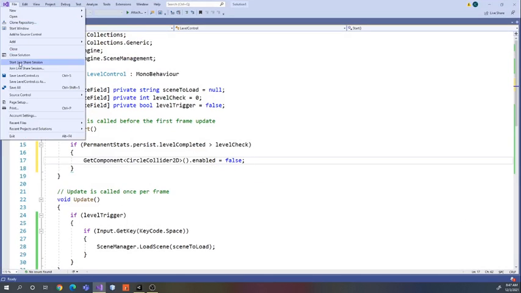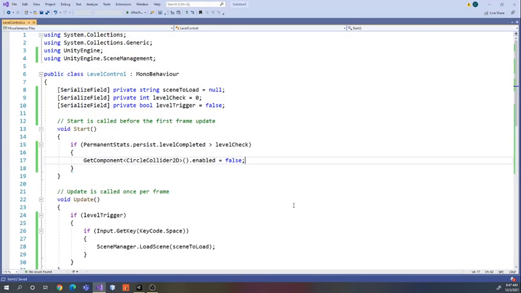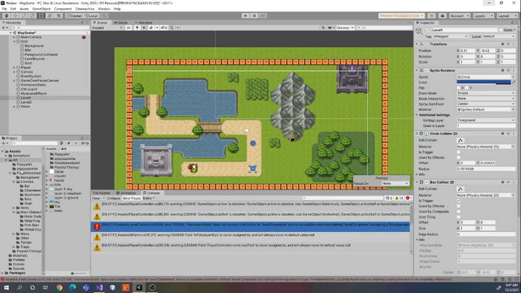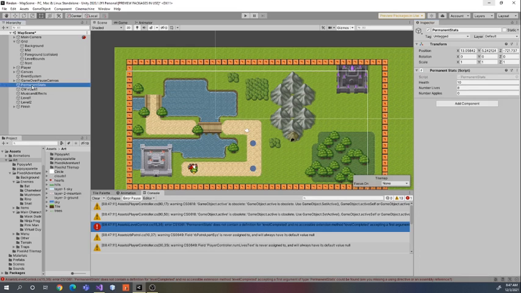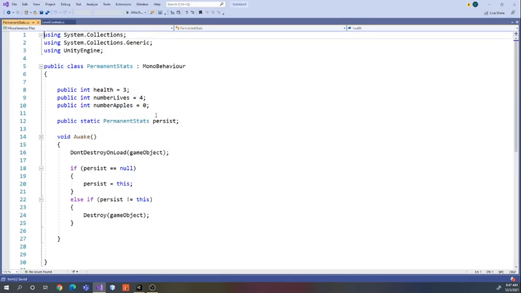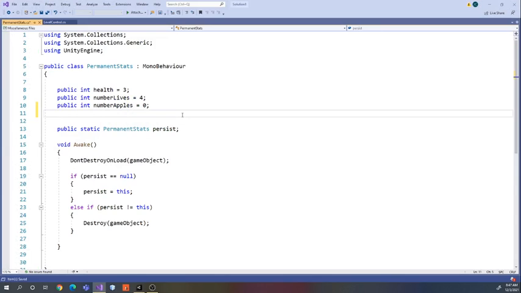So that's it for that. So we can save that. And now we need to go and reference our permanent stats. Yeah, that's fine. So this error is because we haven't created it in our permanent stats. So we're going to go to our permanent stats, and we got to edit the script here. And again, this is slightly different from what we had before. We've added a few other things as well, but that's fine.